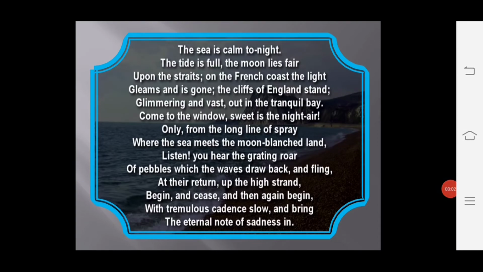First line, the sea is calm tonight. Arnold begins his poem by giving a description of the setting in which it is taking place. It's clear from the title, although never explicitly stated in the poem, that the beach in question is Dover, on the coast of England. The sea is said to be calm, at full tide. The moon lies fair, lovely, upon the straits. A strait is a narrow passage of water such as the English Channel onto which Dover Beach abuts. Although it is useful to imagine the speaker in a particular place, the setting is not as important as what it represents.